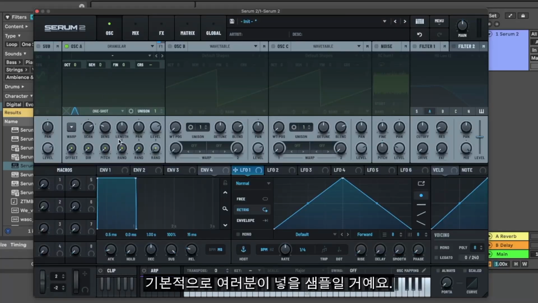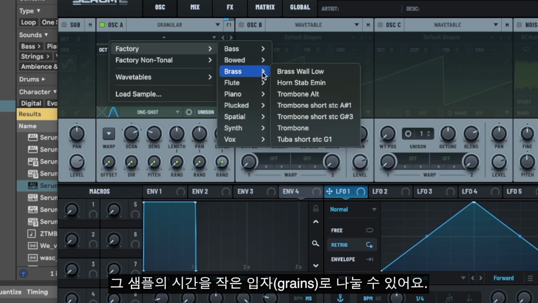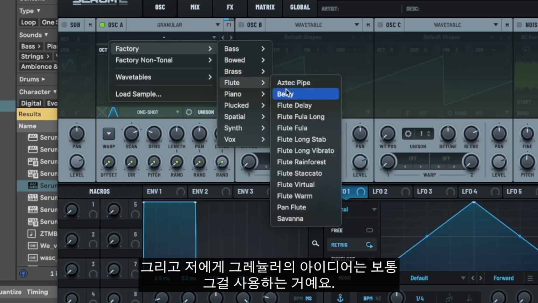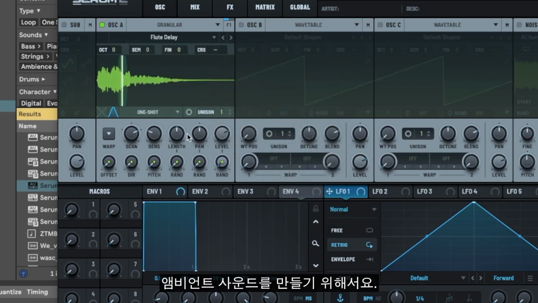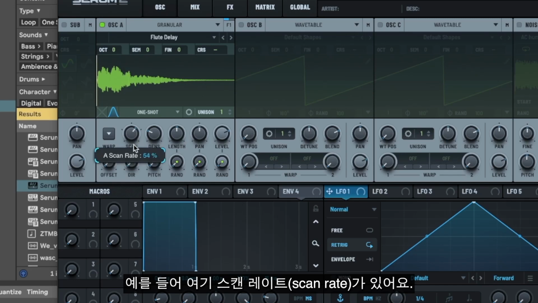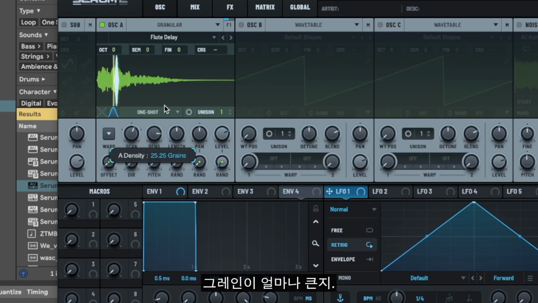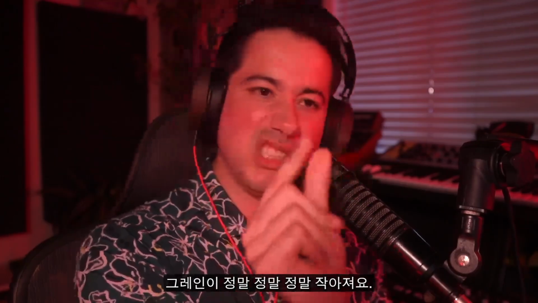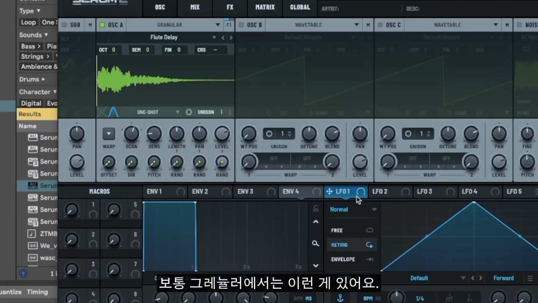Granular now. Now, granular is super dope. Essentially, it's just going to be a sample that you put in. You can split that sample's time into little grains. So that's how you decide the grain size. And the idea of granular usually for me is to use it to create really nice ambient sounds. So for instance, here we have the scan rate, how fast we're going, the density, how big are the grains. If we go really high, the grains are really small. Down, they're usually bigger.